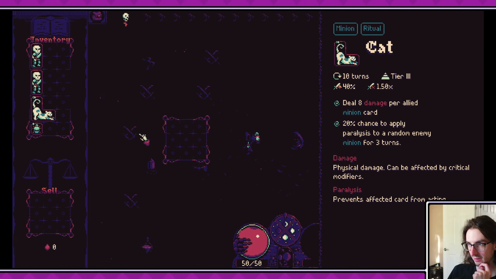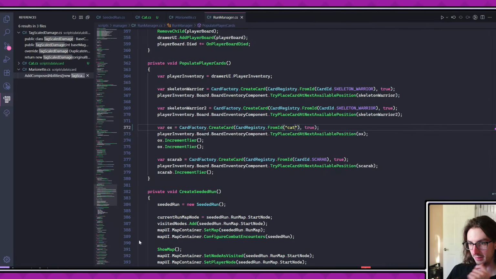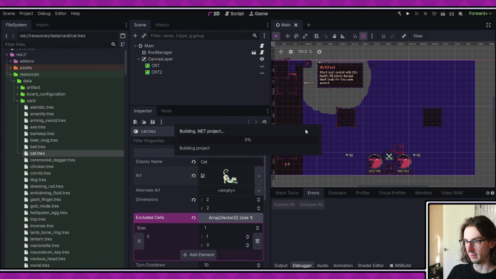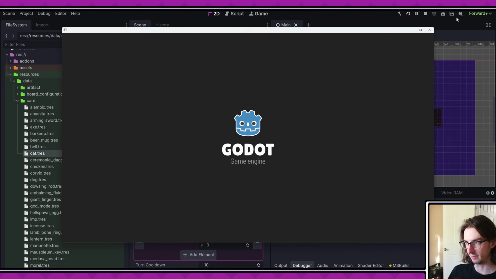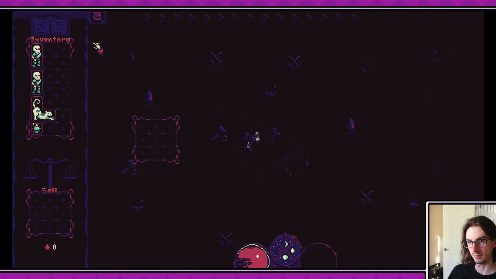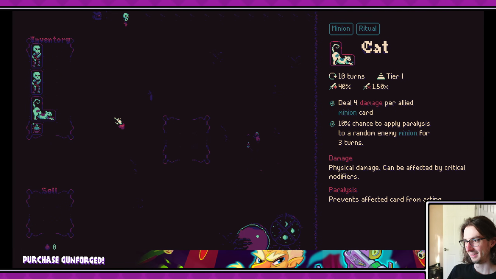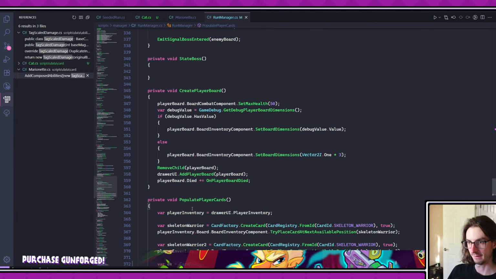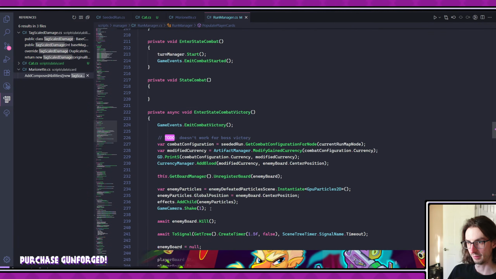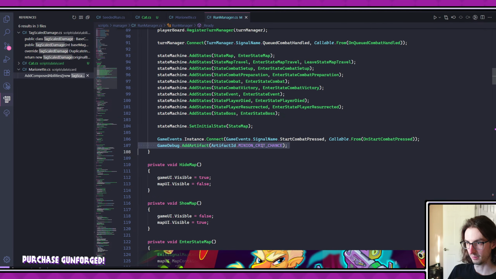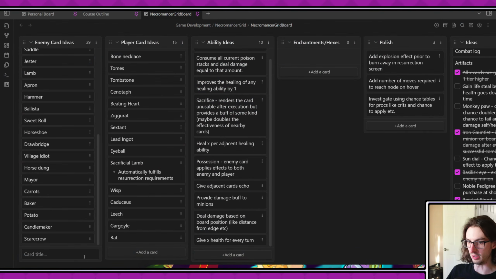Look at how cute! That's definitely the cutest card that I've drawn for this game, for sure. Why is it so buffed? Oh. The cat has a 20% crit chance, too. Cat is OP.